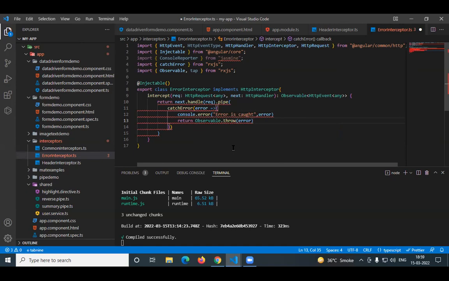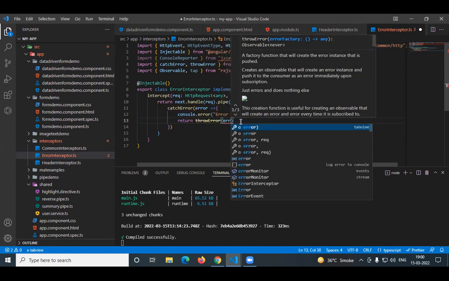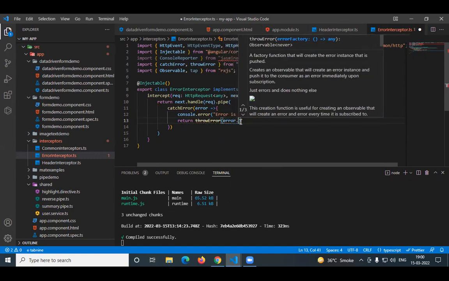It's not like that. Just say return throwError. Remove the round brackets. It is a single name, throwError. Okay, sir. Enter. Put the round brackets and say error dot message. Error dot message.